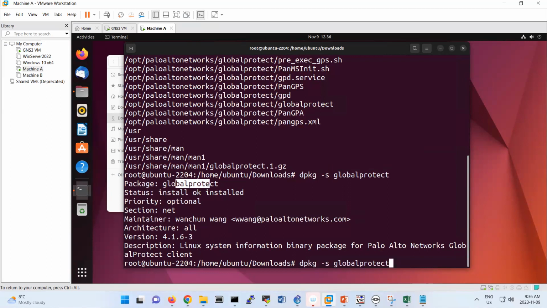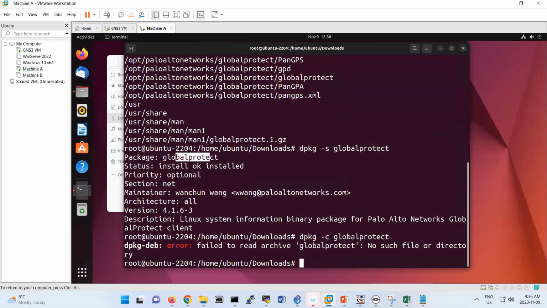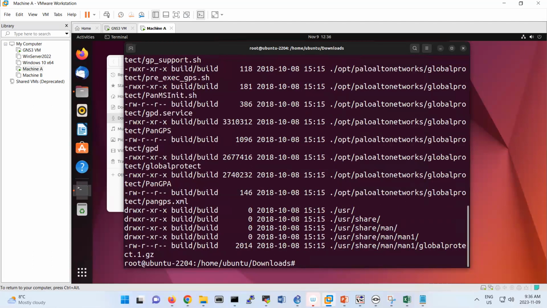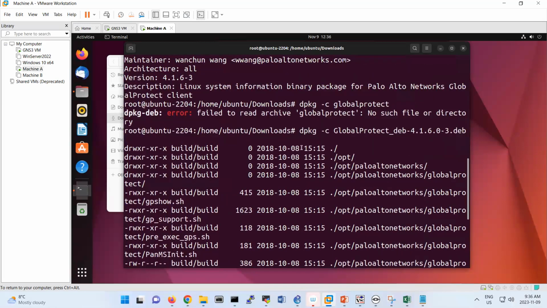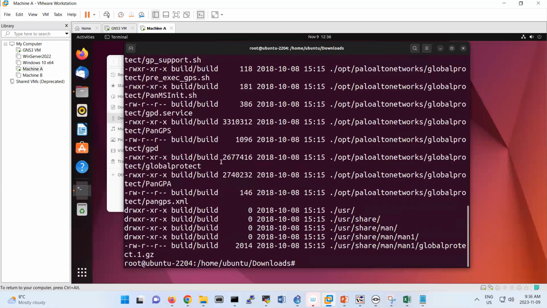If you want to see the content of this package, dpkg -c. There's no such file. Sometimes it happens, that's how you can do it: dpkg -c and then the main file, GlobalProtect. So it will tell you that these are the files the package includes, which will be installed on this operating system.